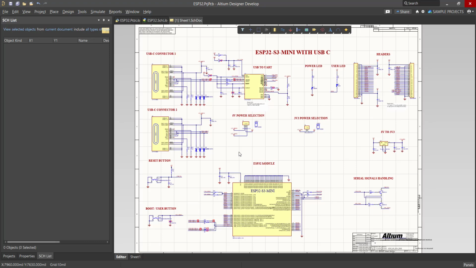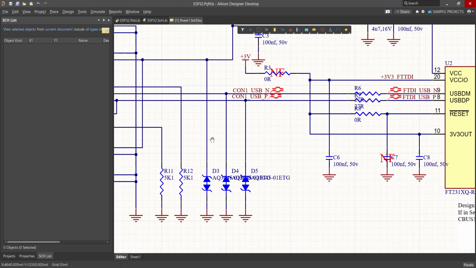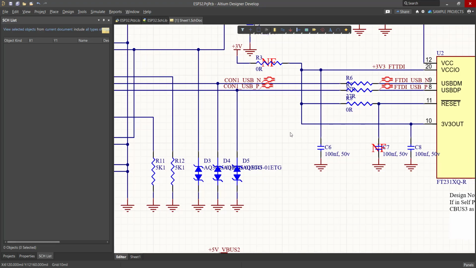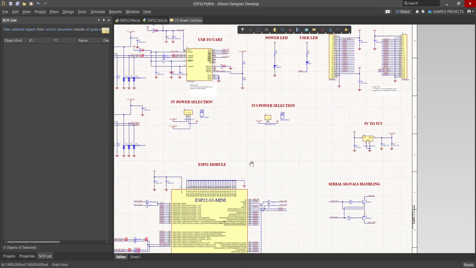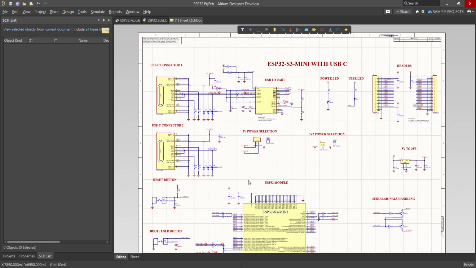For this video, we will be exploring how to compile the schematic and place components onto our PCB. So this is now our completed schematic where we have already added the wires, power port, and net labels. This is the main schematic for our ESP32S3 mini USB-C.